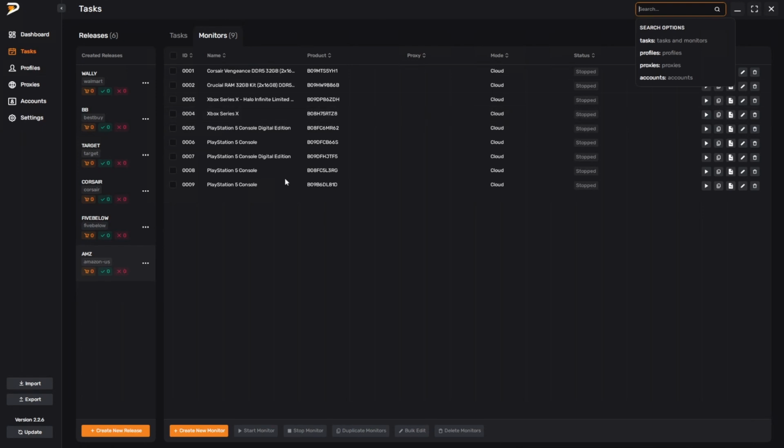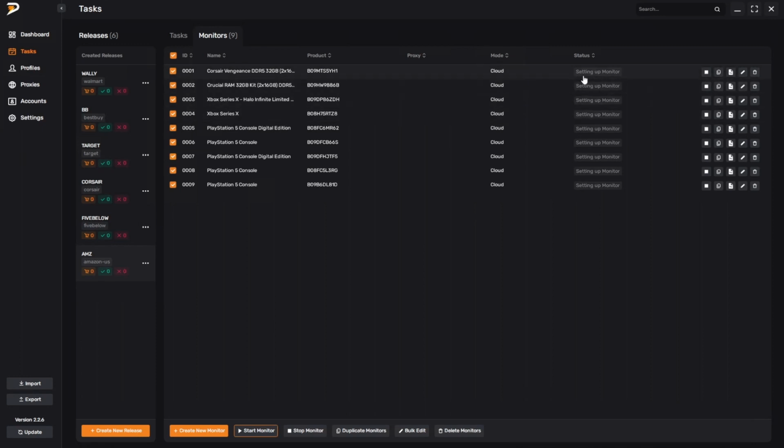So once you have your cloud monitors, all you have to do to start them up is select them all and hit start monitor. You'll see setting up monitor, waiting for restock event. Now that you know that you have waiting for restock event, that means that your cloud monitors are waiting for a ping. And once they ping, they'll ping to your task to start and it'll start to check out.